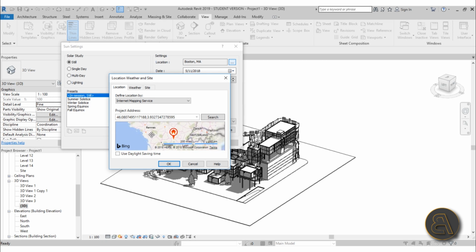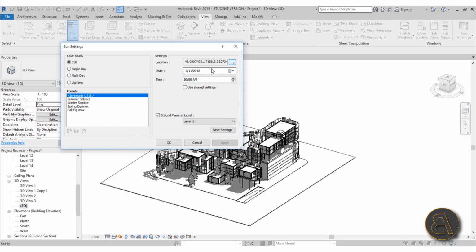Everybody likes to go to France. Okay, so I'm just going to hit OK. So that's where you can find your exact location. Here you can set up the date and time, and then you can render.